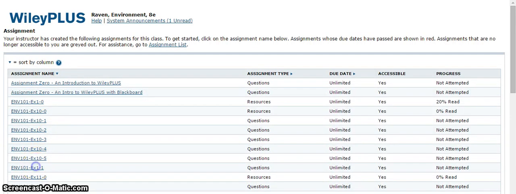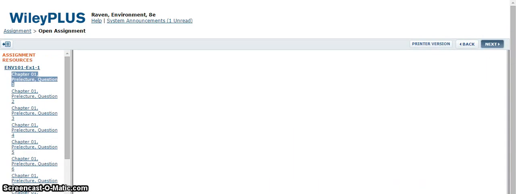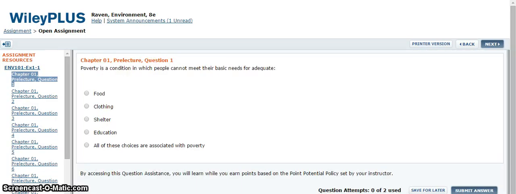Okay, now we'll go to 1.1. Now 1.1 is kind of like a pre-test. So I already talked quite a bit about the need for time on task. So as you go through assignment 1.1, you're going to get a sense for what you already know and what you need to study.